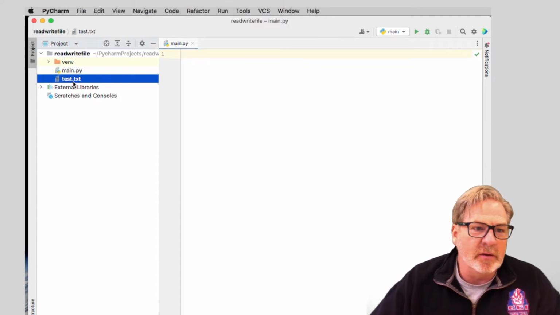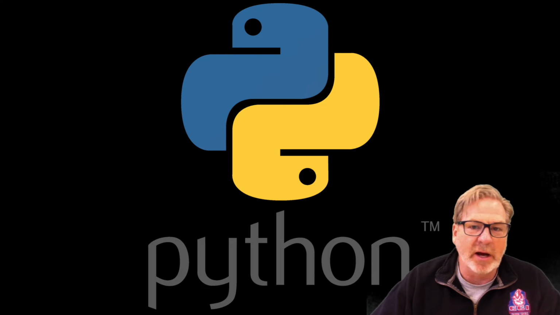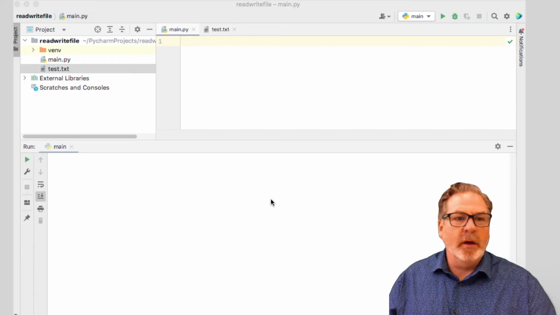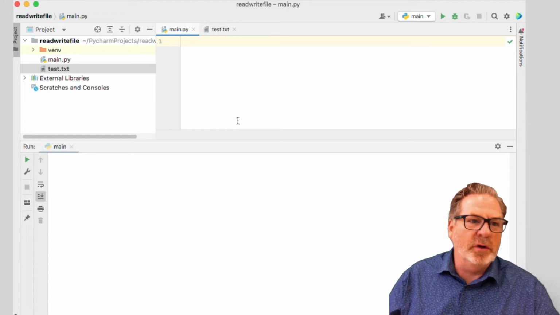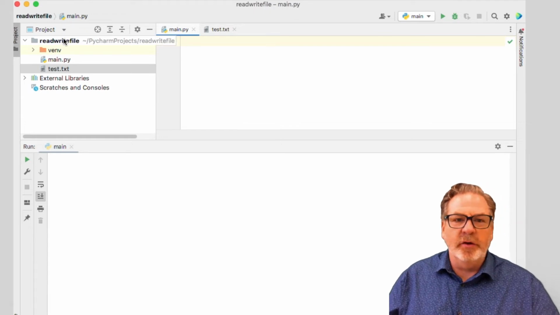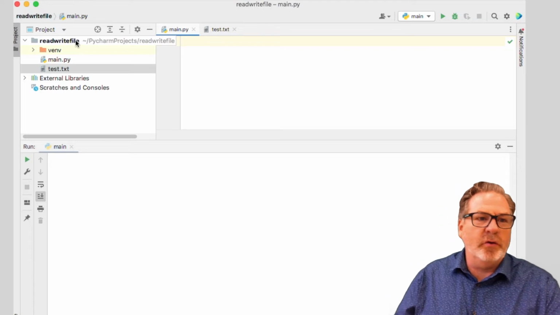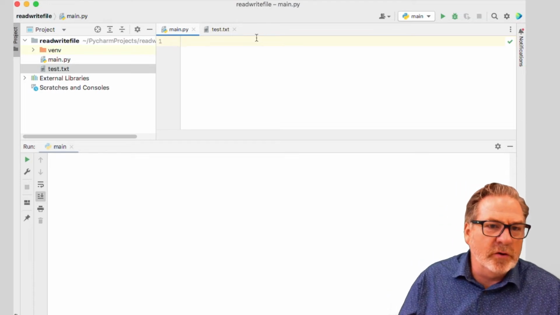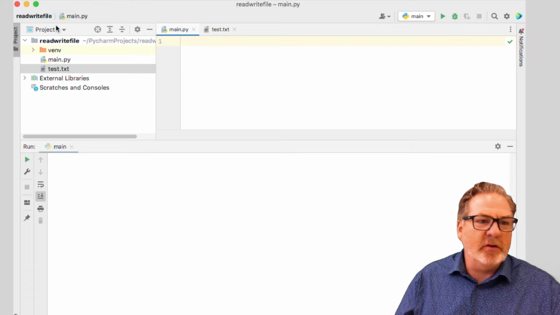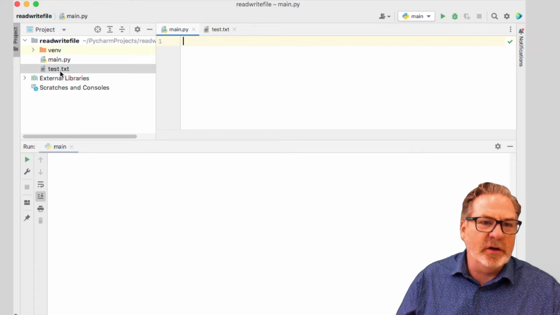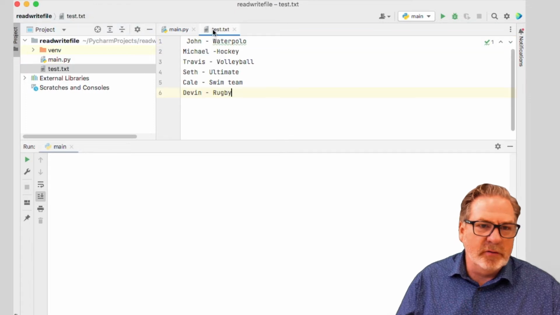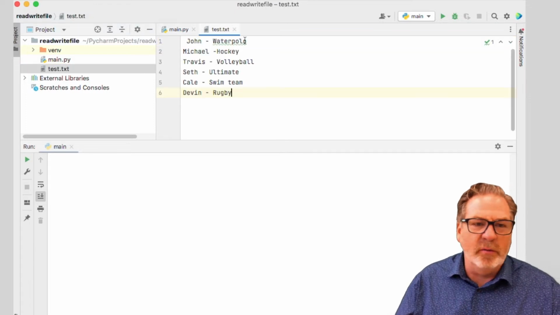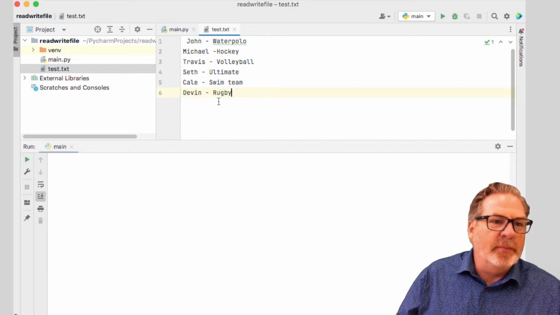And now I will show you how to access that. Okay, as we said, we've created a file in Python called read write file. And if you look in our project, we also have test.txt right here. And let's just check the file. So we have some great times in our file, and it's people's sports they love. Okay.